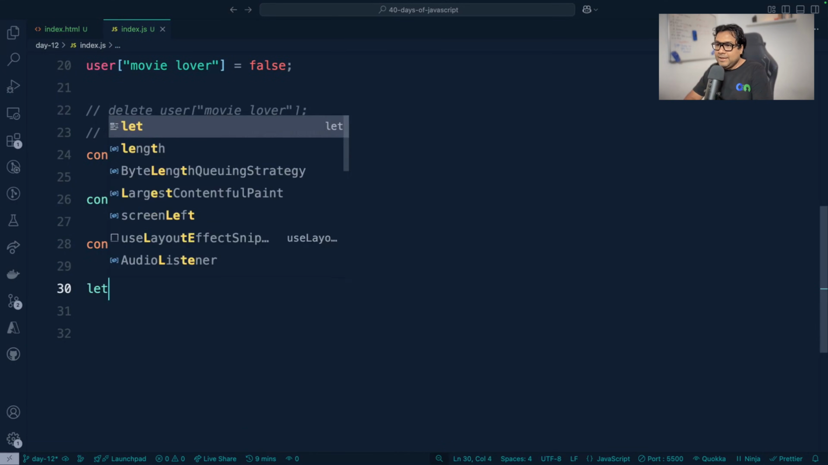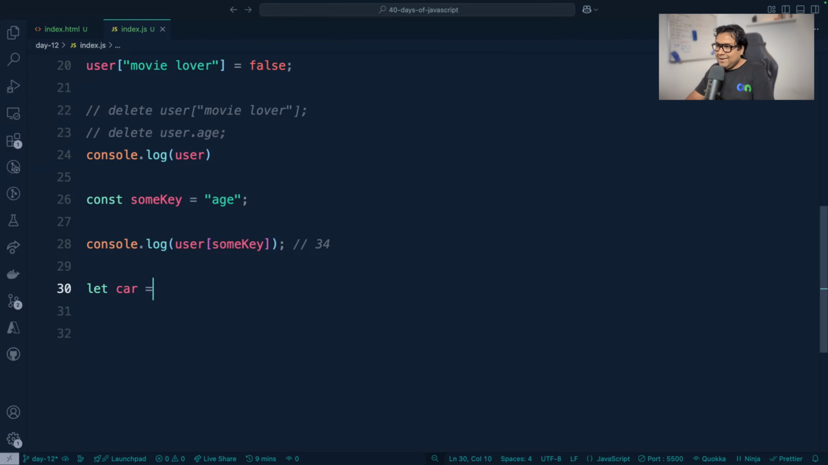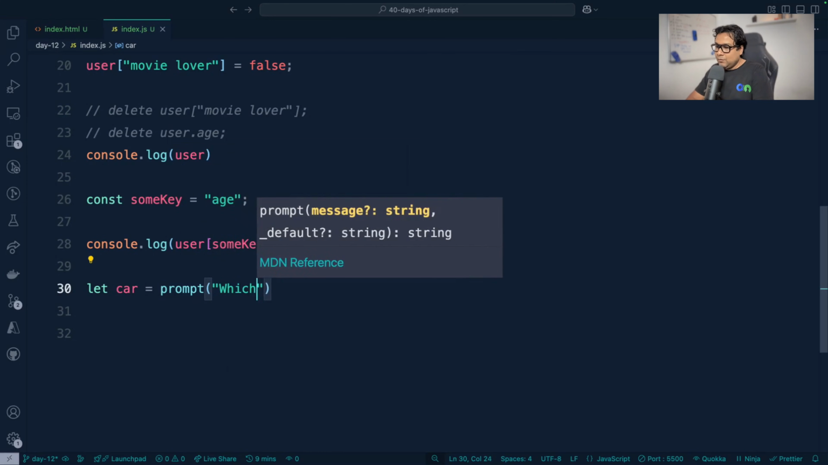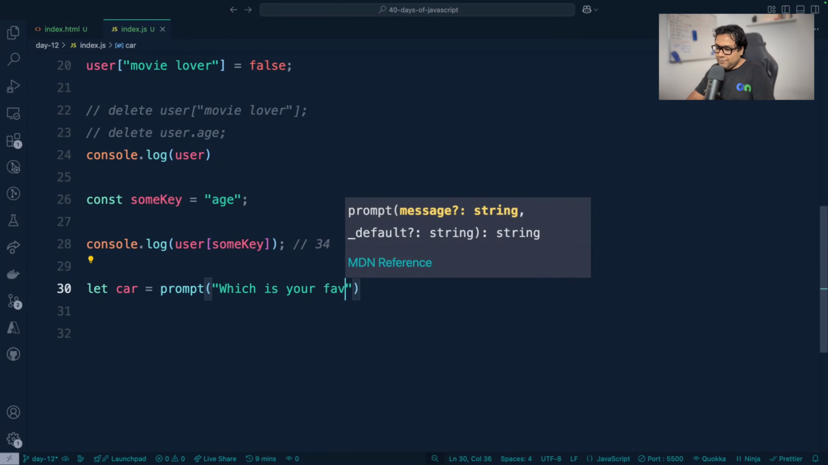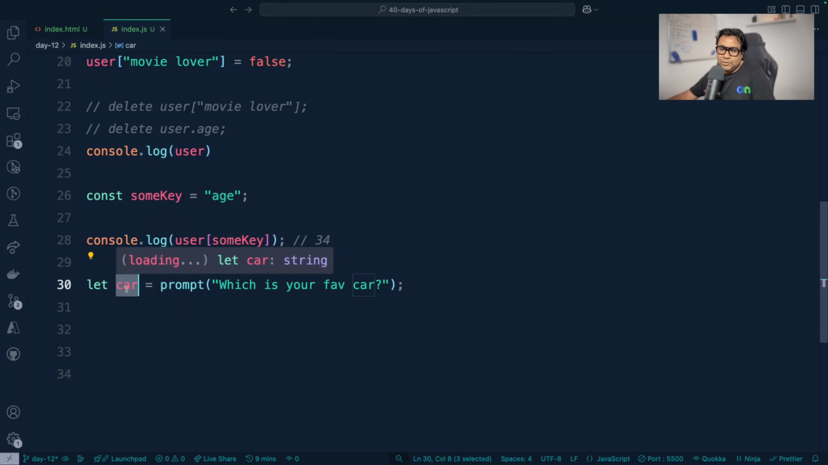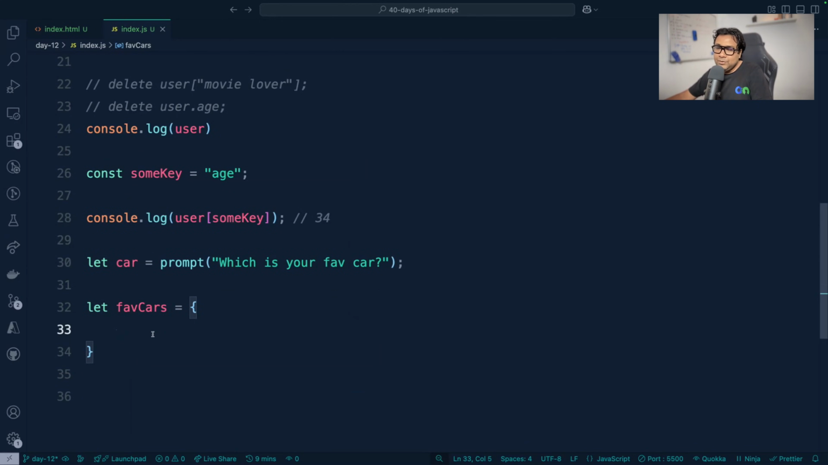Let's do that. Let's create a variable called car. And we have learned about the prompt, right? From the window object. We have done the module 1 project where we have used it. I'll ask, which is your favorite car? Whatever value the user enters in the prompt will be assigned into this car variable. We know that. Now let's create favorite cars, an object. And in this object, I need to have a property whose key should be the value that I'll be accepting from the user. How am I going to do that?